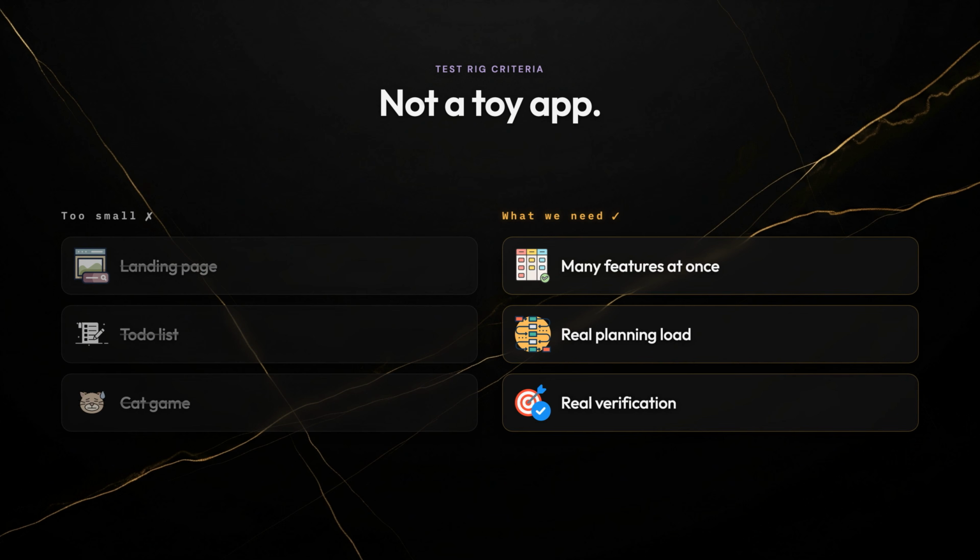I also did not want to test them on a toy app. A landing page, a to-do list, a small cat game can tell you whether the command works, but it does not really test the framework under pressure. The point of these tools is structure, requirements, planning, implementation, verification, follow-up changes. I needed something large enough to force the tool to manage many features at once.